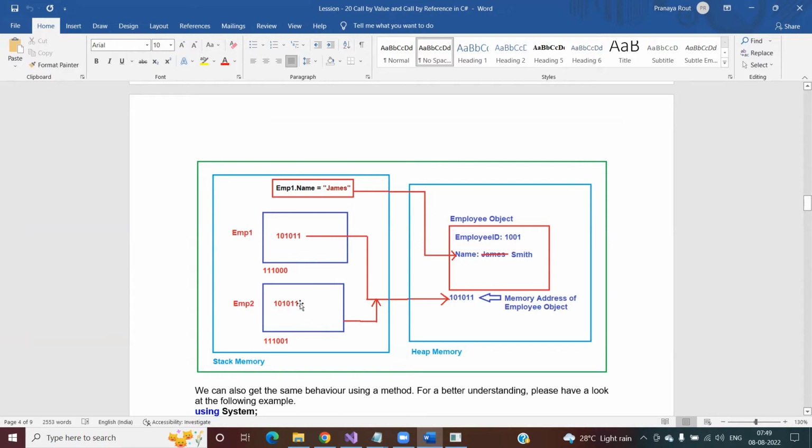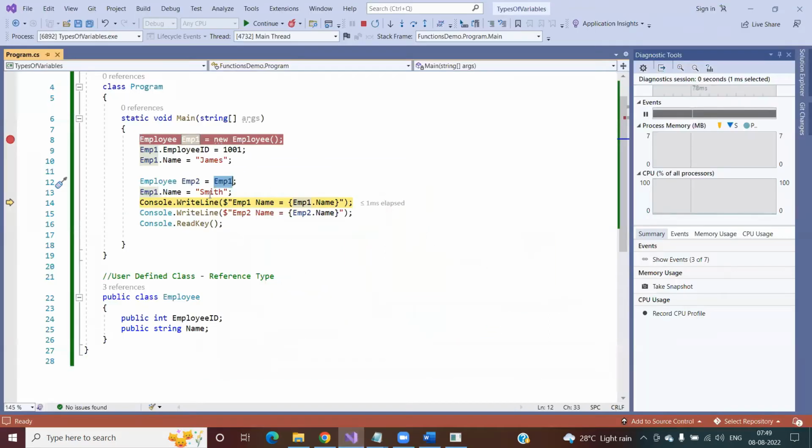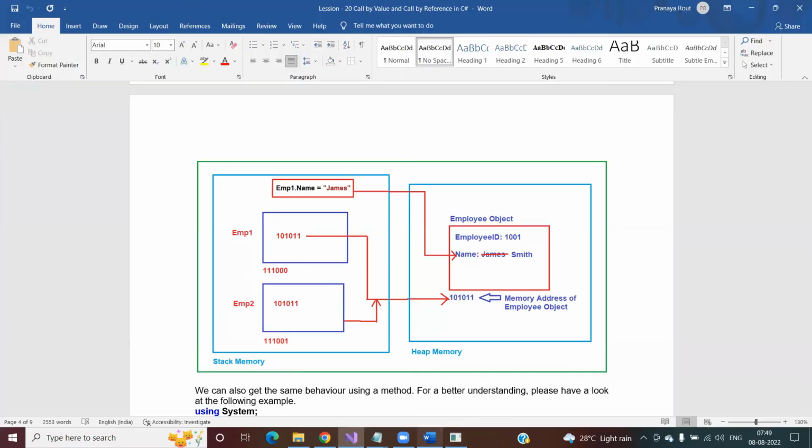That means employee2 is now also pointing to the same object or not? Yes. Now, if you do any changes using emp1.name, emp1.name equals James or Smith. So this is wrong, guys. Instead of James, it should be Smith, right? That you need to understand. This is not James, this is Smith, right?